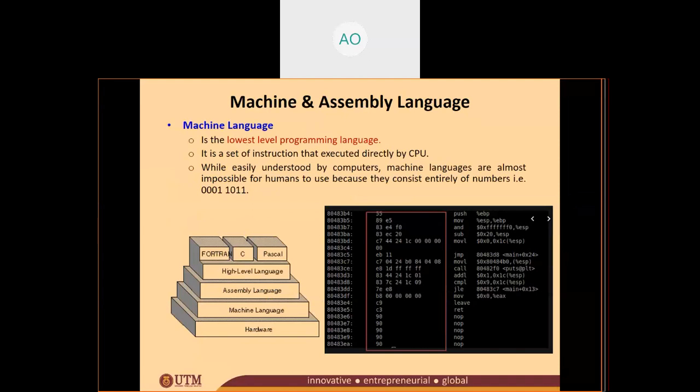So let's look at the languages. You have high level languages, for example Pascal, C, Fortran, Java, PHP, and so on. There are a lot of languages out there, Python as well. In this pyramid here, at the top you have the high level language, followed by assembly language, then machine language, and last but not least your hardware.